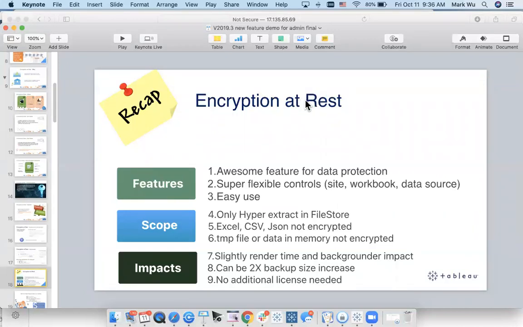Graham, does setting encryption to enforce apply to any existing extracts? Yes, it will enforce all the existing extracts and also all the ongoing ones will be enforced automatically as well. Yes.